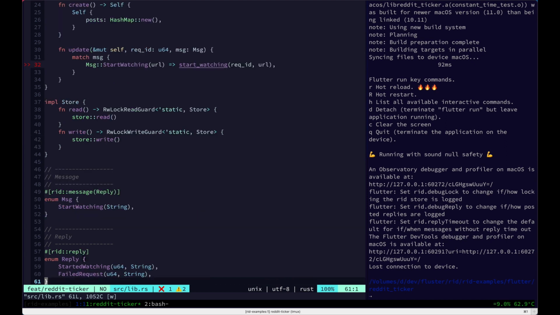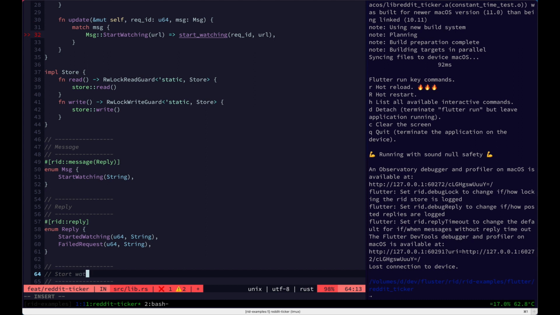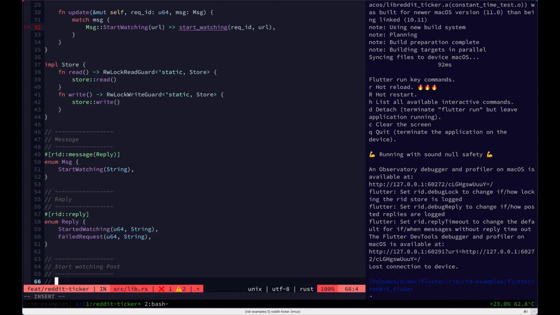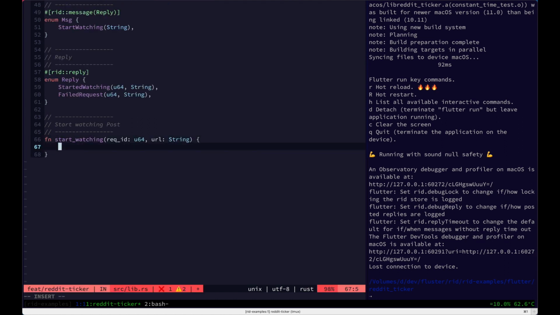So now let's actually move this method down here. So start watching post, and call it start watching, and it's going to take the reg ID that we pass and the URL of the post we try to watch.